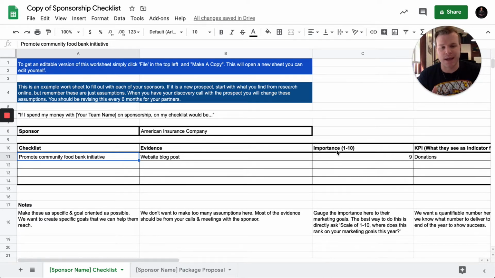So as of right now, we have an importance, 1 to 10. How important is this to them on that end? And then we can make a quick assumption of donations here, right? That's the KPI. What indicator are they going to want to see from your organization when it's all said and done? You're doing the recap, right? So again, we're going to go through this checklist, and every time that we do a meeting or a call, we're going to get more information and really build this out.